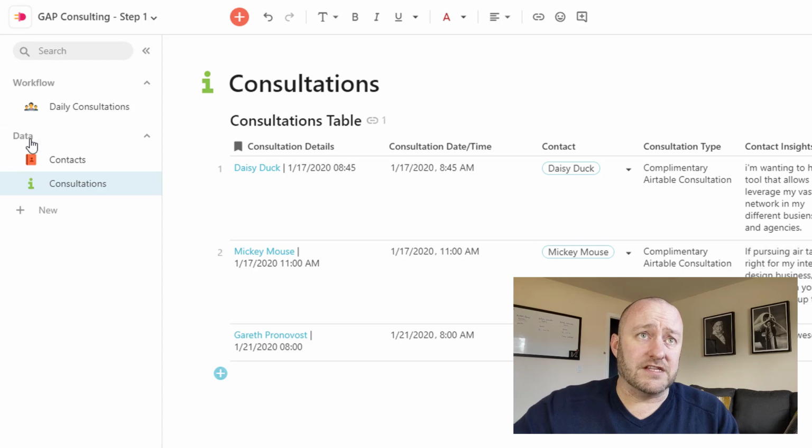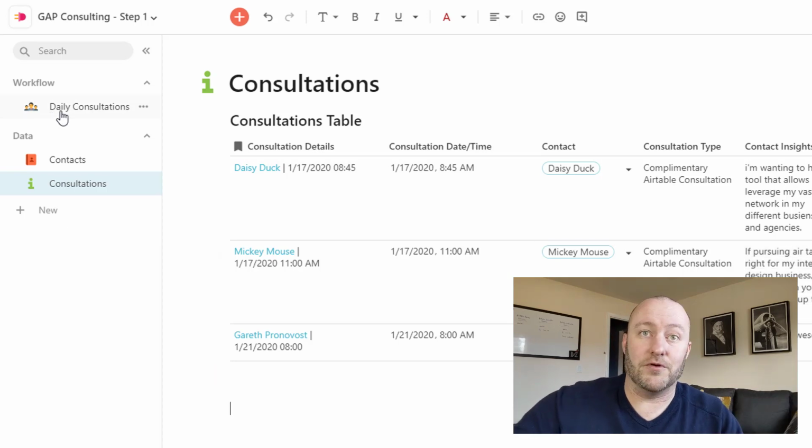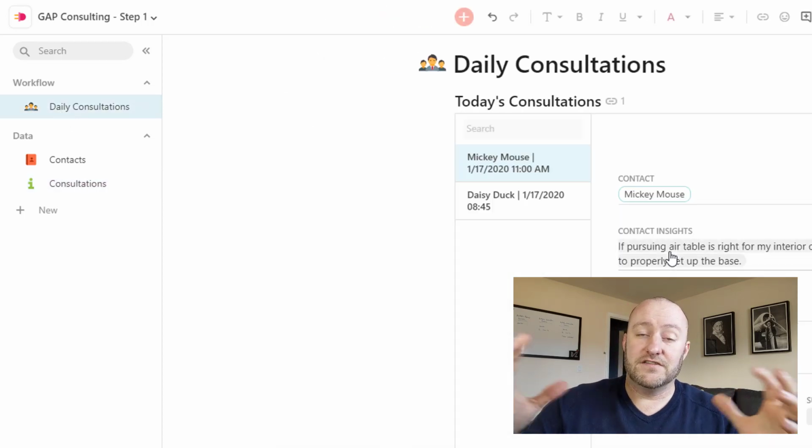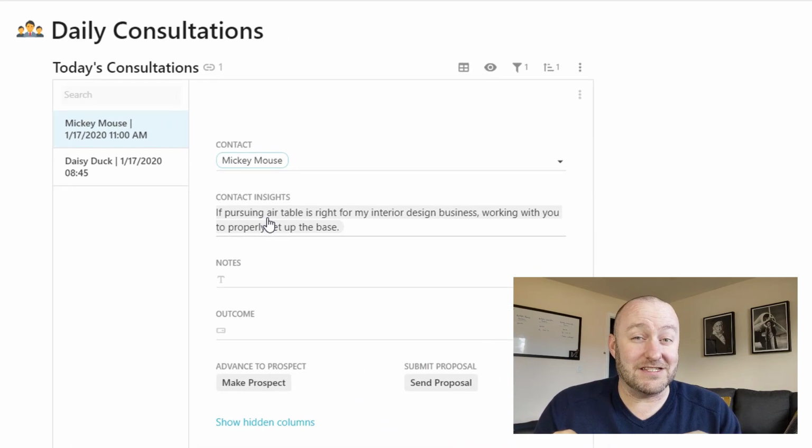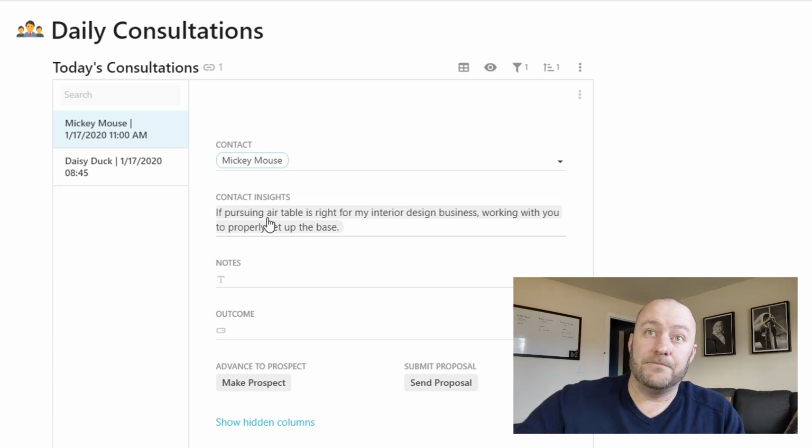Now, the last piece of this before we sign off on this video, now that we've got the data organized appropriately, we also want to build ourselves a view that helps us see what we need to see exactly when we need to see it. And Coda really does some cool stuff. It allows us to present this in a really neat way.